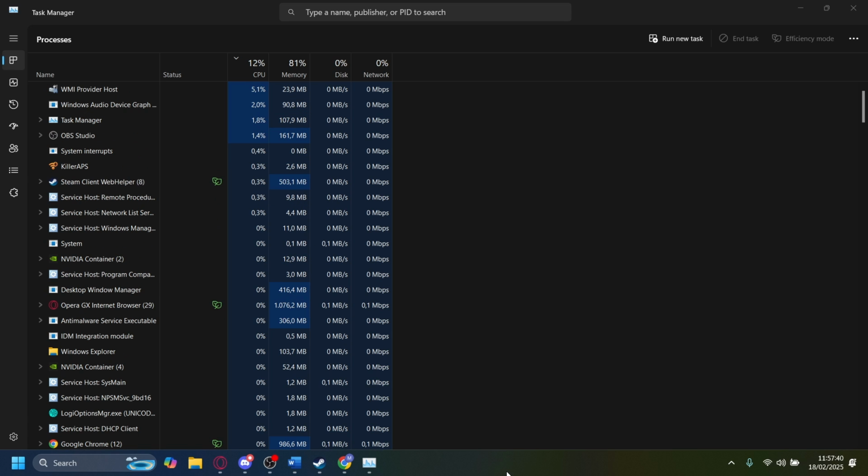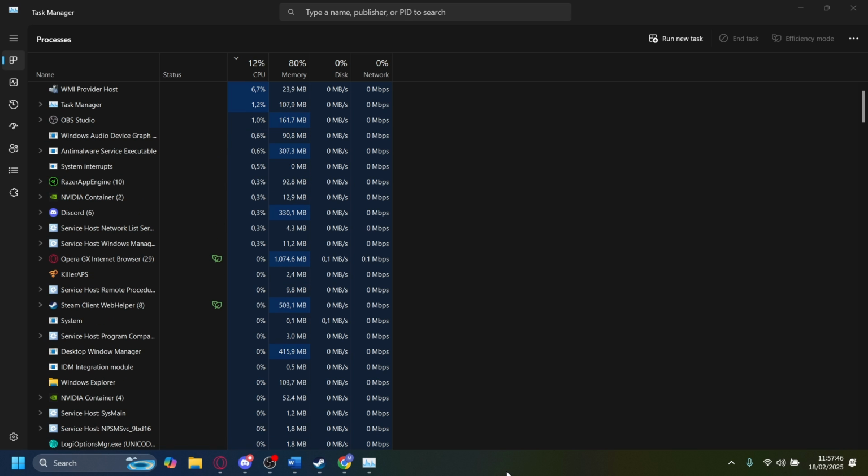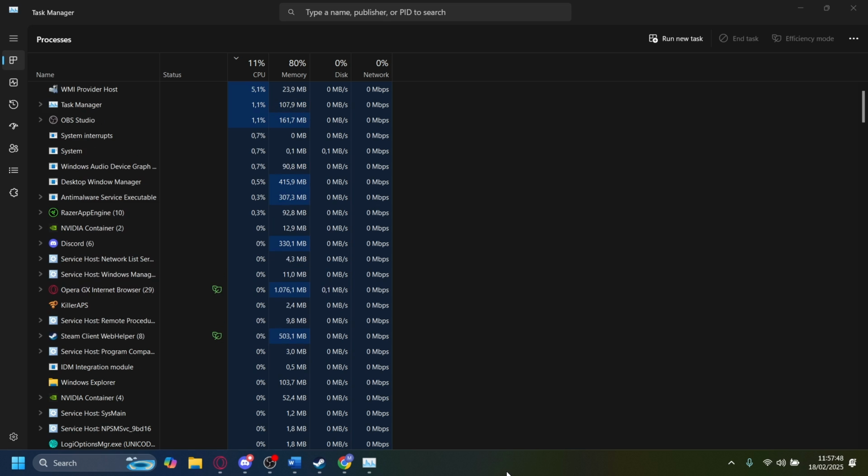Ideally, you don't want your CPU to be at 0% usage because that basically means that your computer is not doing anything. And in computer terms, your computer will always be doing something. Something must be running in the background, like security at the very least.